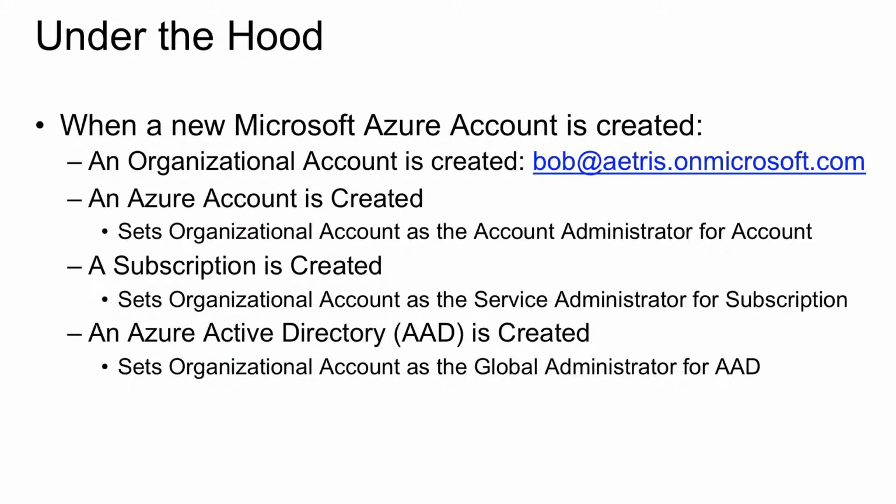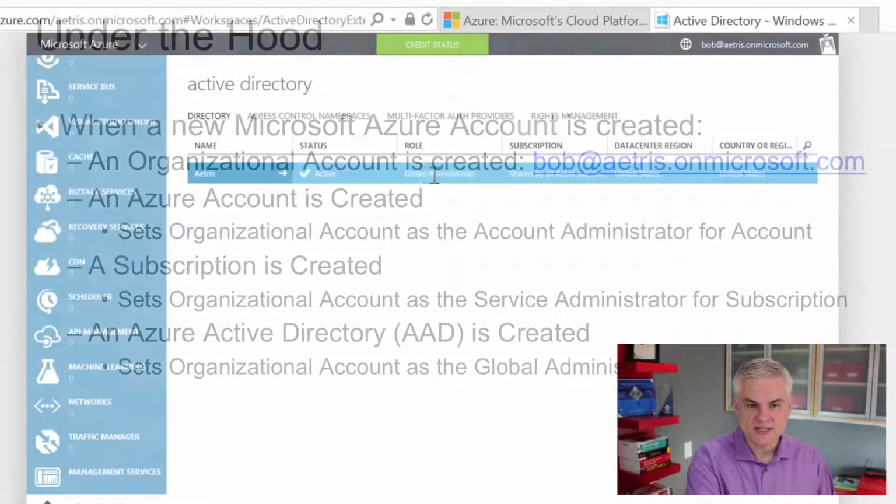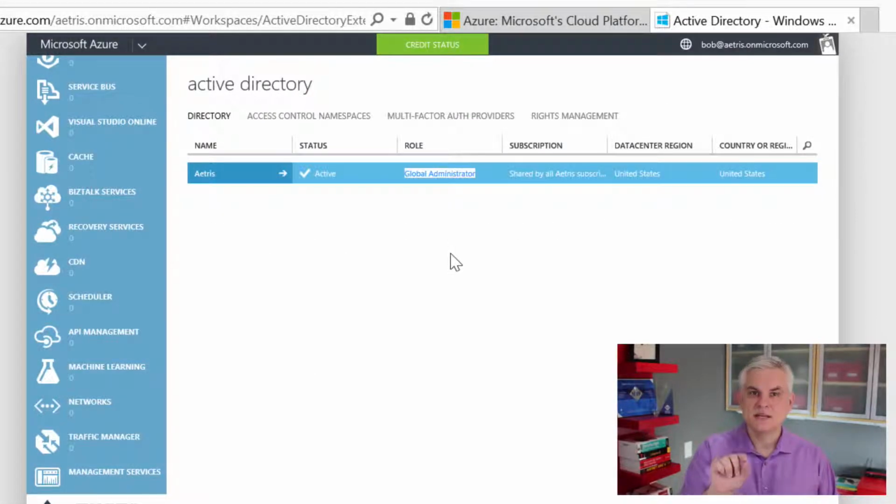Now from now on, I'm just going to call this a directory. Or if I just call it a directory, this is what I mean. And then furthermore, my organizational account, again, bob@atris.onmicrosoft.com, will be set as the global administrator. You can see that set right there. He's going to be the global administrator on the directory. In other words, this means that bob@atris.onmicrosoft.com owns this directory. And I'm going to talk about the significance of the directory in just a little bit.